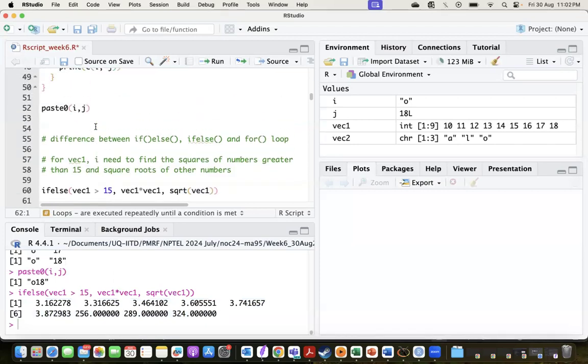Okay. Now, can you tell me how would we do this using a for loop? I can give you a hint, but just give it a thought. This is the question. So for all these vectors, using a for loop, you have to again do the same thing. If it's greater than 15, square them up. If it's less than 15, you find the square root. Any ideas? The ideas can be wrong, no problem.